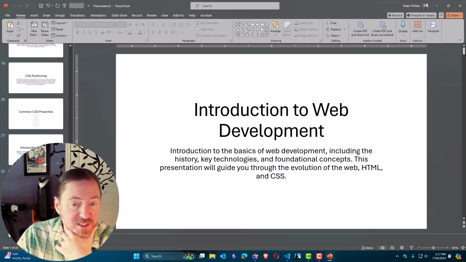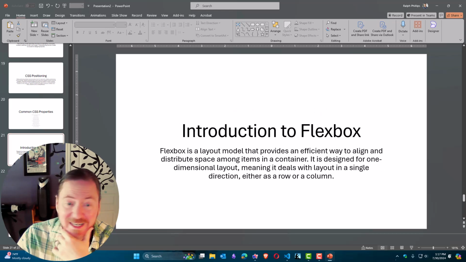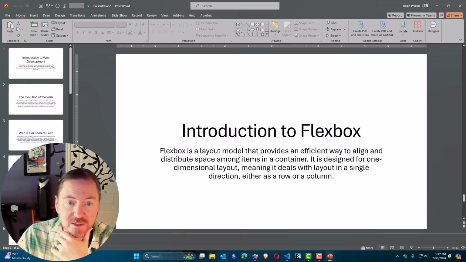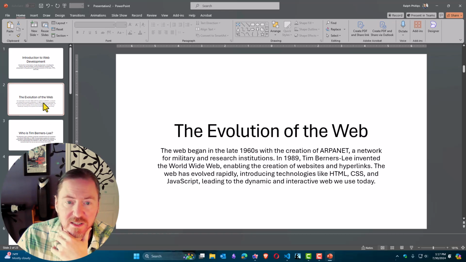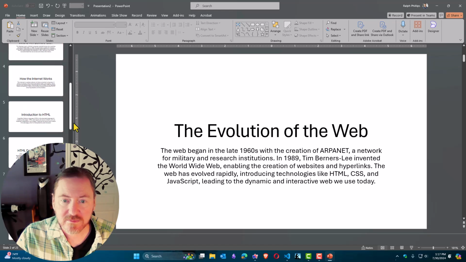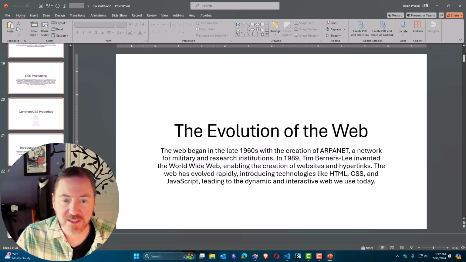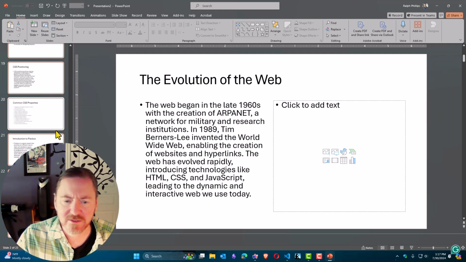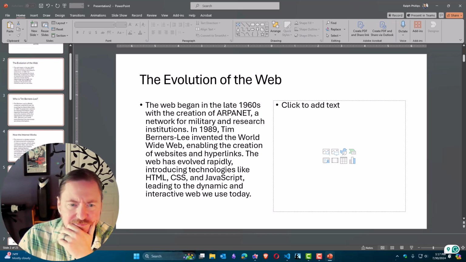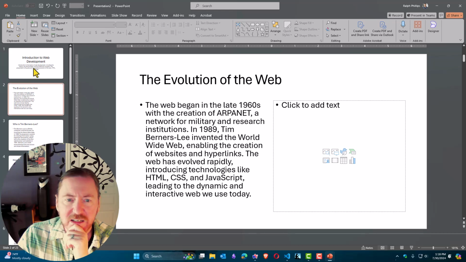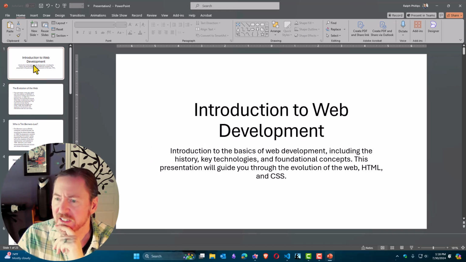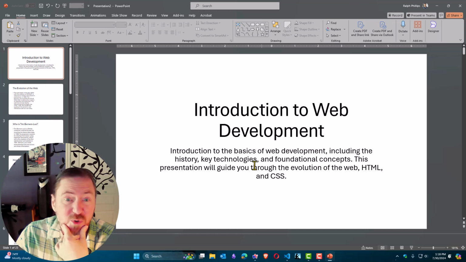We've got our slides. It looks like they're all title layouts, which is not a deal breaker for me because we can click on this one, scroll down, shift click on this last one and change the layout. Let's do a two content layout for all of those. There we go. Yeah, that's not so bad. Let's go through a couple of these. This is our main title slide: Introduction to Basics of Web Development, including the history, key technologies, and foundational concepts. This presentation will guide you through the evolution of the web, HTML, and CSS. All right, sounds pretty good.